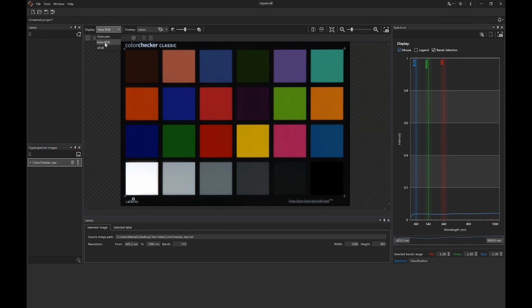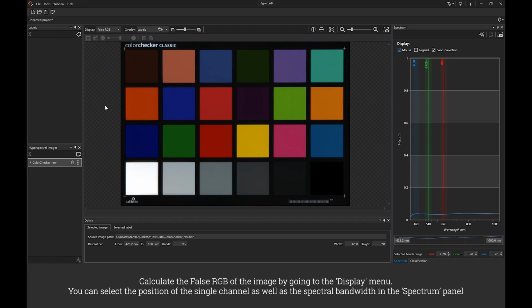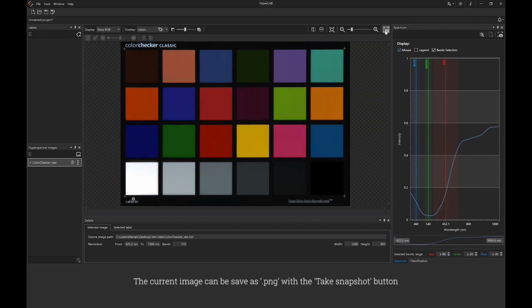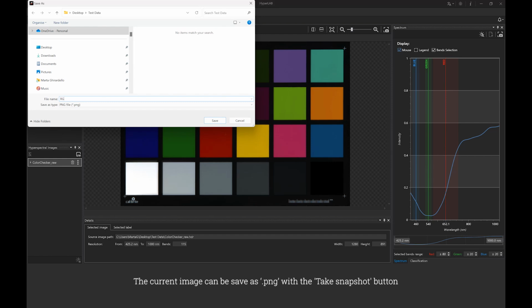We can view a false RGB version of the image by selecting the option from the Display menu. We can now select which wavelengths to map onto the red, green, and blue pixels of our computer display using the spectrum panel. At any time, the current image can be saved as a .png with the Take Snapshot button.